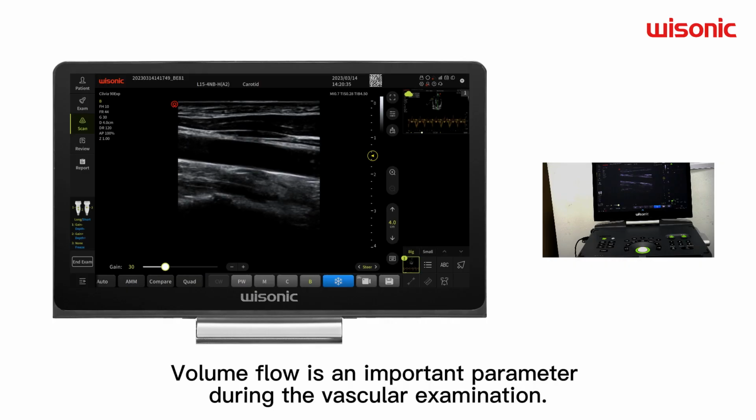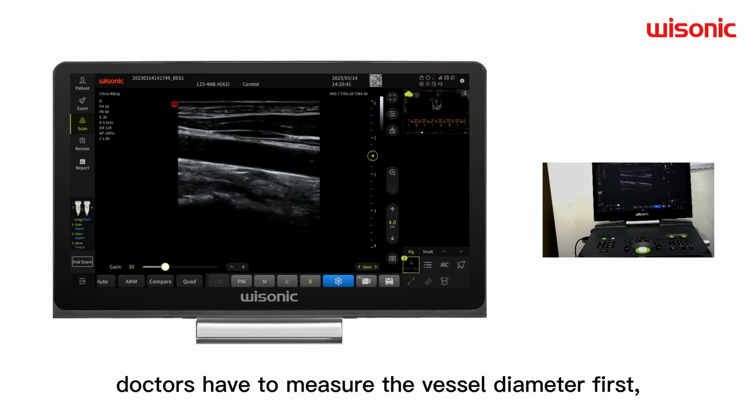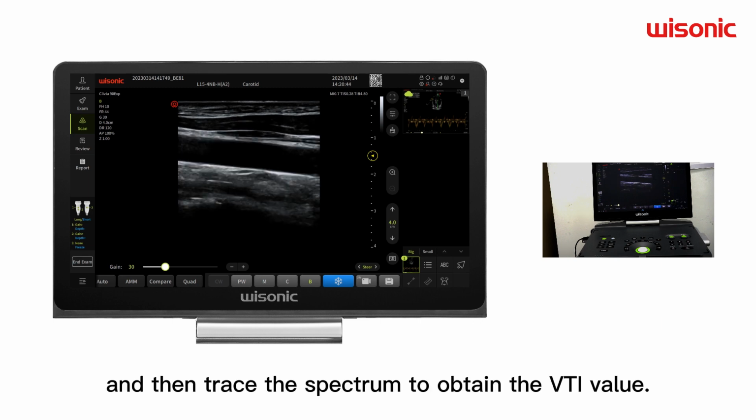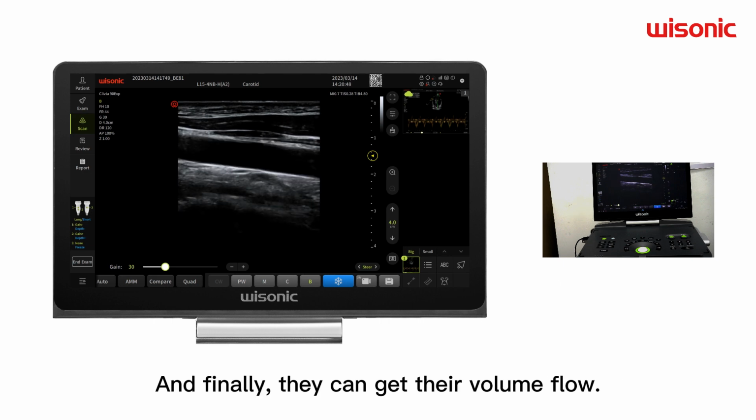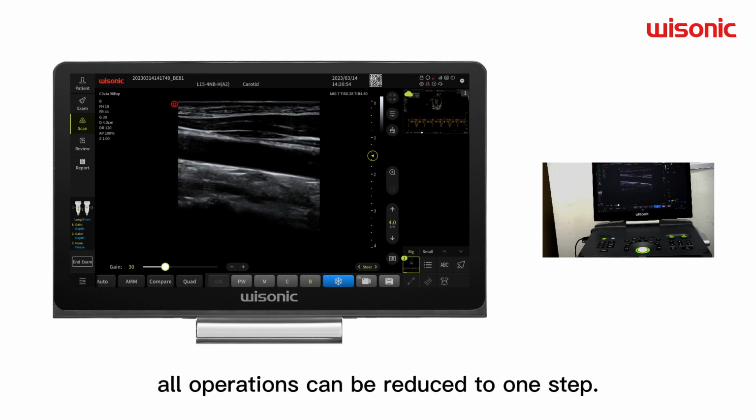Volume flow is an important parameter during the vascular examination. In the traditional case, doctors have to measure the vessel diameter first and then trace the spectrum to obtain the VTI value, and finally they can get their volume flow. But with this auto volume flow tool, all operations can be reduced to one step.